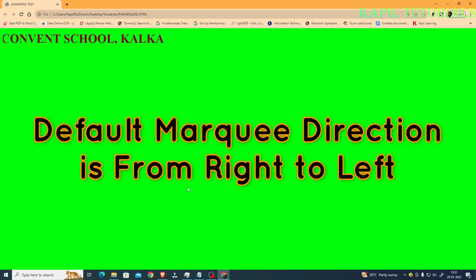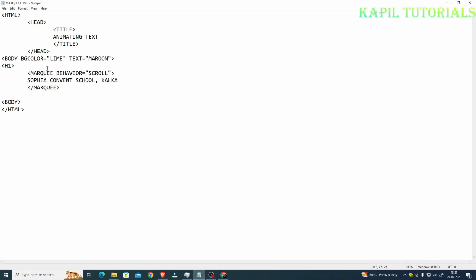Scrolling from right side to left side, it will pass and again it will start coming from the right side. So if I write behavior scroll or if I don't write anything, by default it will go from right to left. Default behavior is scroll only. Now what are the other values of behavior? That I'll show you.